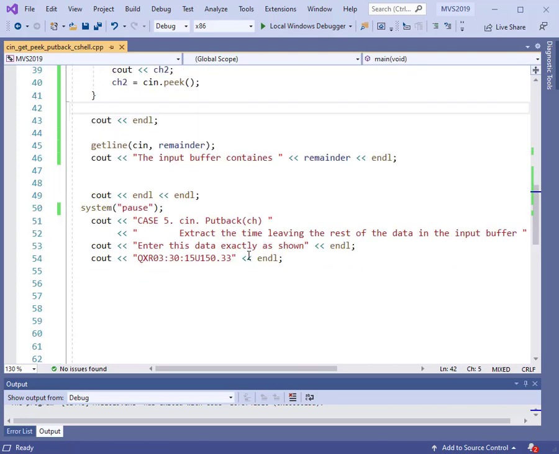Now, let's move on to case number 5, and we'll look at what's called a putback operation. This allows us to put information back into the input buffer. So let's make some edits to our program, and we'll look at case number 5.